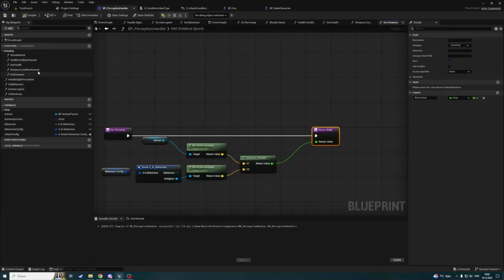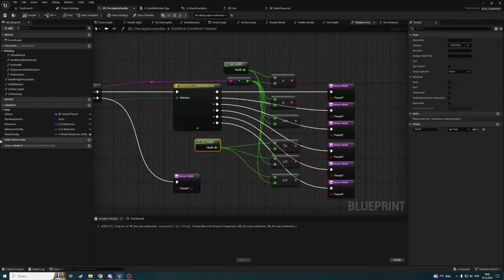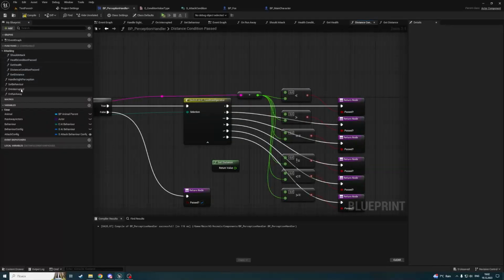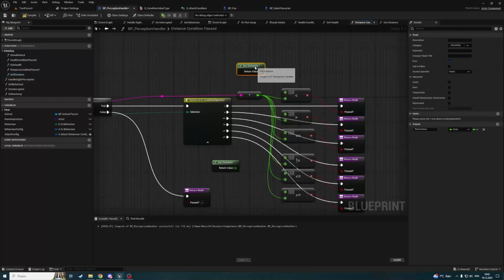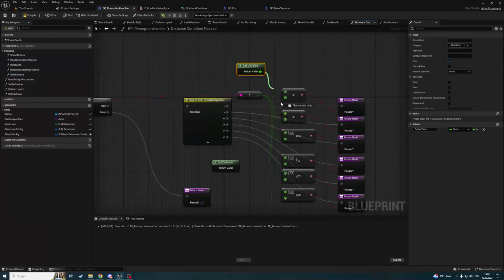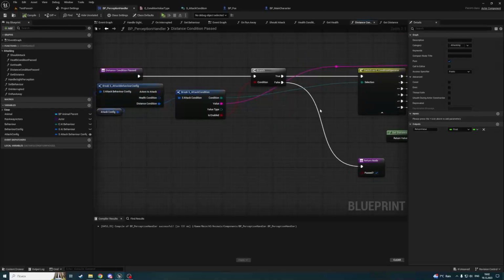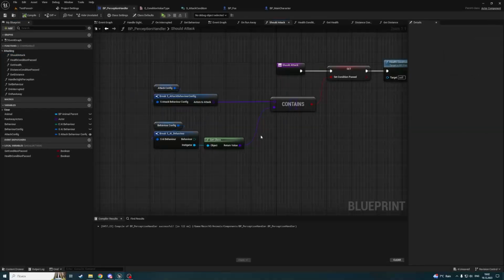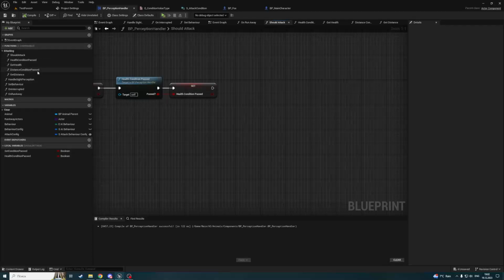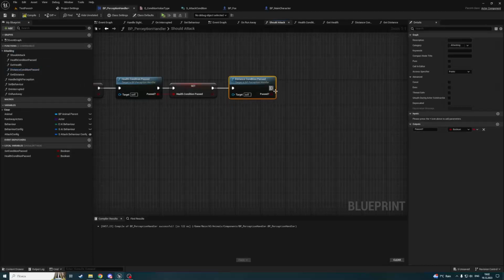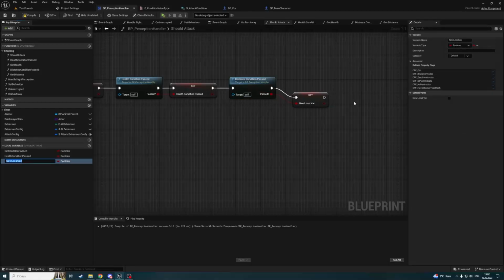And now let's go back to distance condition passed. So here we are changing get health to get distance, and here also get distance. Also, we don't need this value type, by the way, because we can cast it here. Didn't think about it. So now let's go back to should attack and check if distance condition passed, and promote it to local variable. We'll call it distance condition passed.